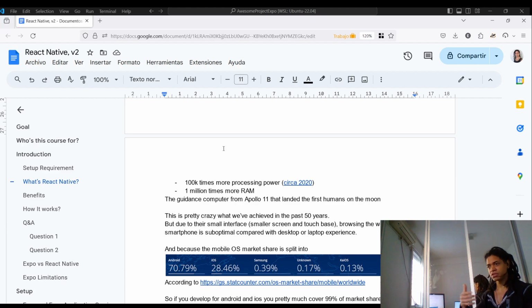So, because the idea here is to build applications for these mobile devices, we need to look at the market share, especially for Android and iOS. The TLDR is that 70% of the worldwide mobile OS market share belongs to Android, whereas 28.40% belongs to iOS.